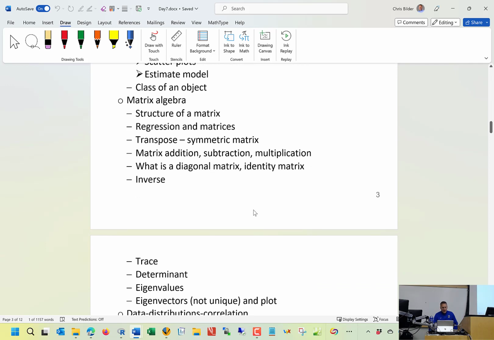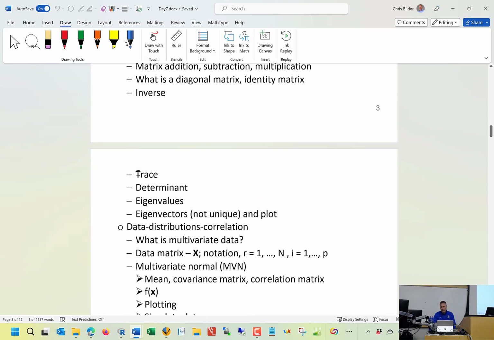Then in terms of matrix algebra itself, the basic structure of a matrix, transpose of a matrix, doing addition, subtraction, multiplication. What is a diagonal matrix? What is an identity matrix? How do you find an inverse? There were a lot of things here. Trace, determinant, eigenvalues. Can you plot then the corresponding eigenvectors?